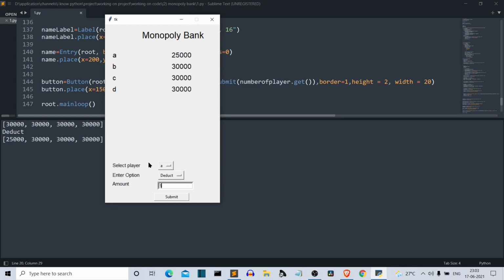Now, let's say C landed on Lucknow. So, C has to pay A some rent. So, let's say 500 is the rent. So, C has to pay A some rent, 500. So, 500 will be deducted from C and 500 will be added to A.